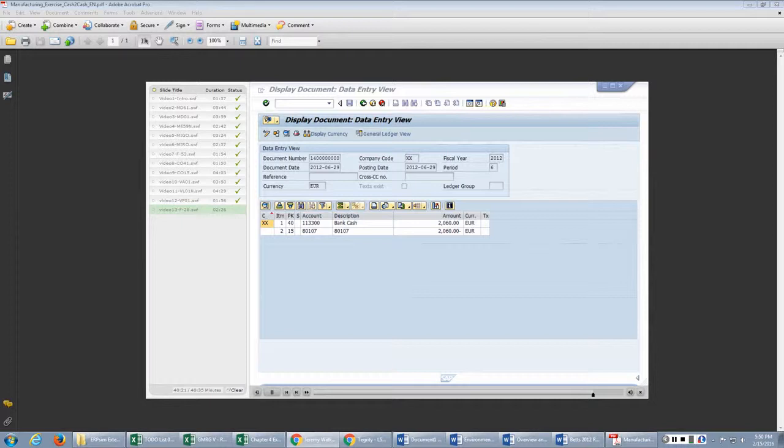This now concludes our manufacturing cash-to-cash process. Cash was spent to purchase raw materials, finished products were produced and cash profit returned in the company's account after selling those finished goods.